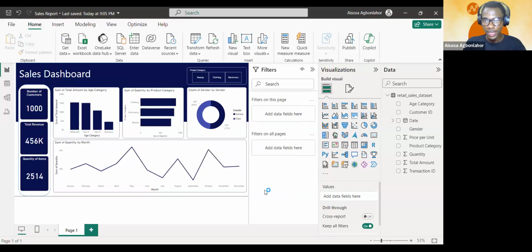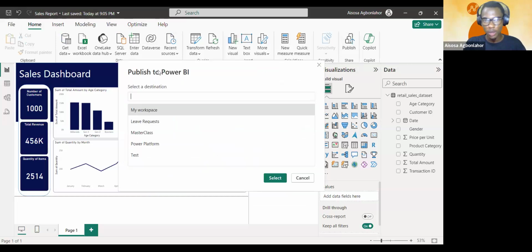Okay. And then I'm going to be expecting. All right. So you can see what comes up. It says publish to Power BI. Now, this is connected to Power BI service. All right. Power BI service is the online version of Power BI. And all of those things you can see in here, you see Live Requires, you see Masterclass, you see Power Platform, you see Test. Those are different workspaces. All right, those are different workspaces that different persons can have access to.